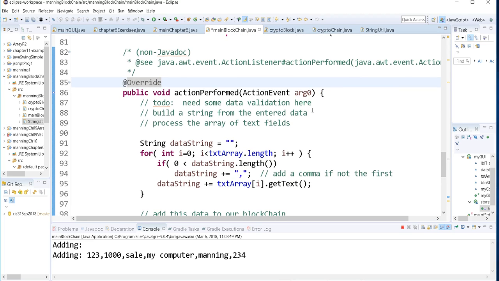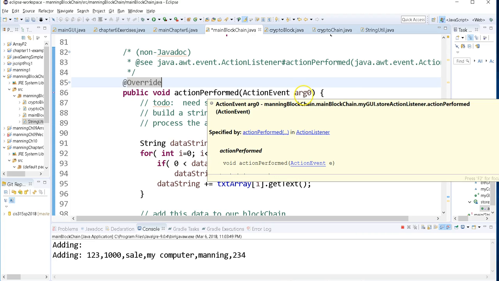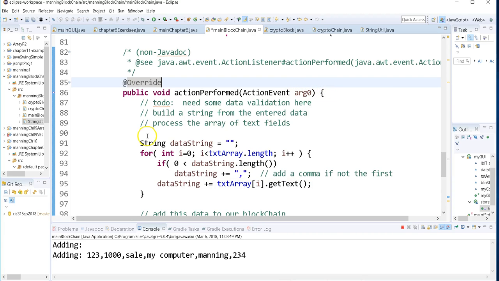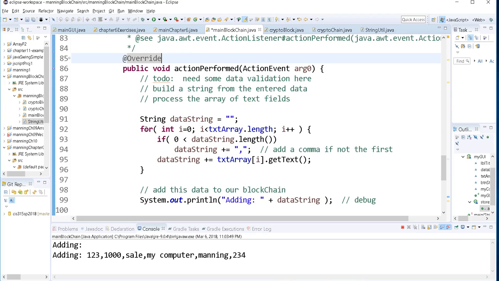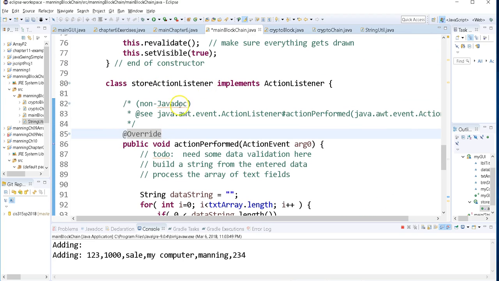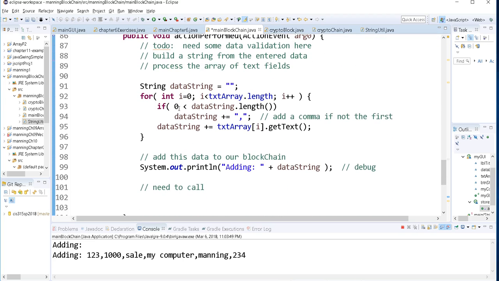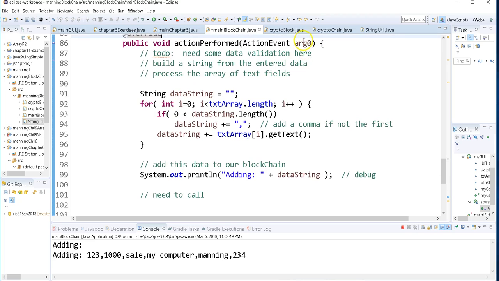I don't really do anything with arg0 at this point, but I could actually find out, if there were different buttons, which button was the one that clicked me. But since I know that this is the only button calling this action called store action listener, I don't have to worry about what argument is being sent as an event, unless I want to do some debugging.